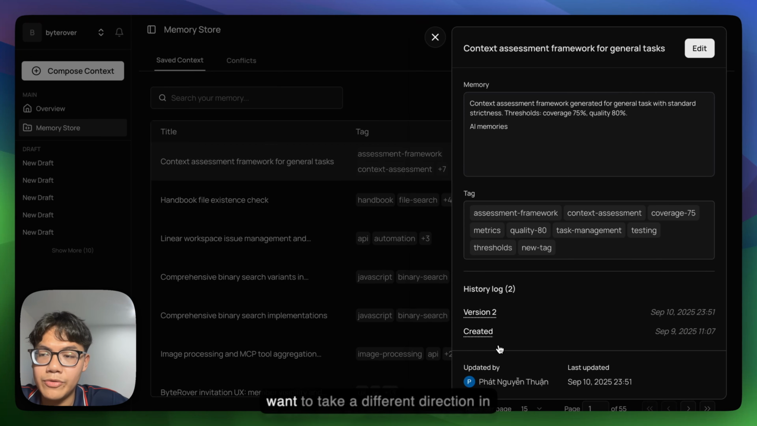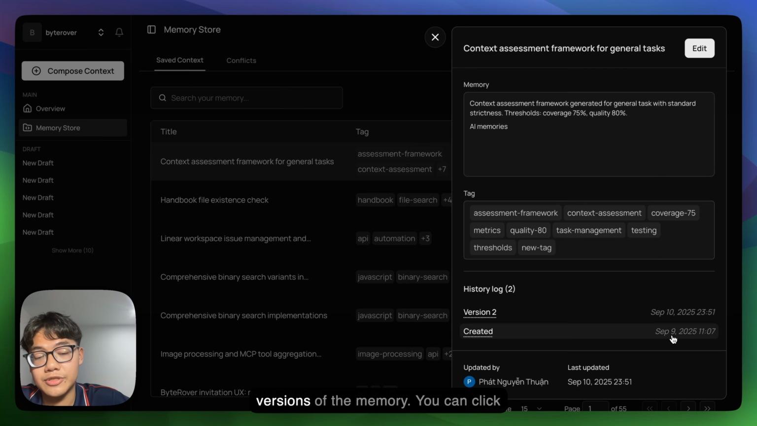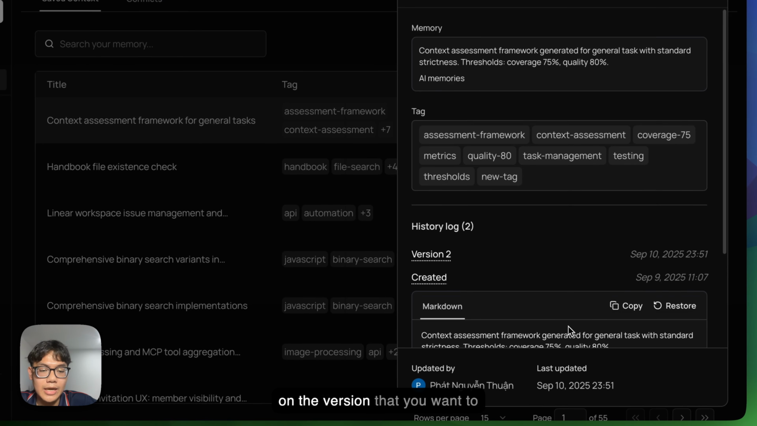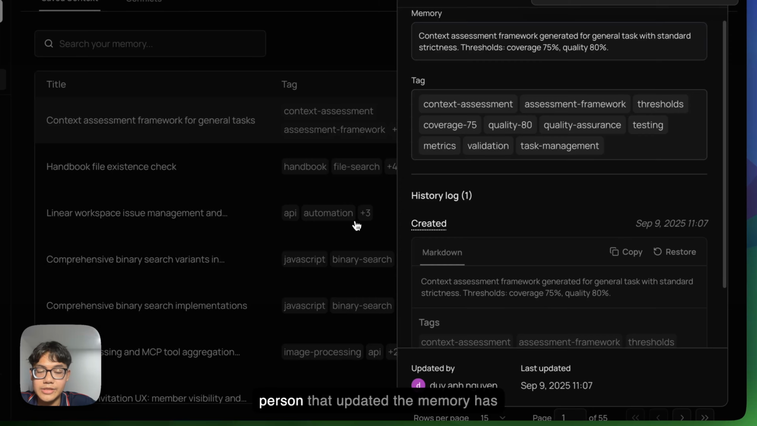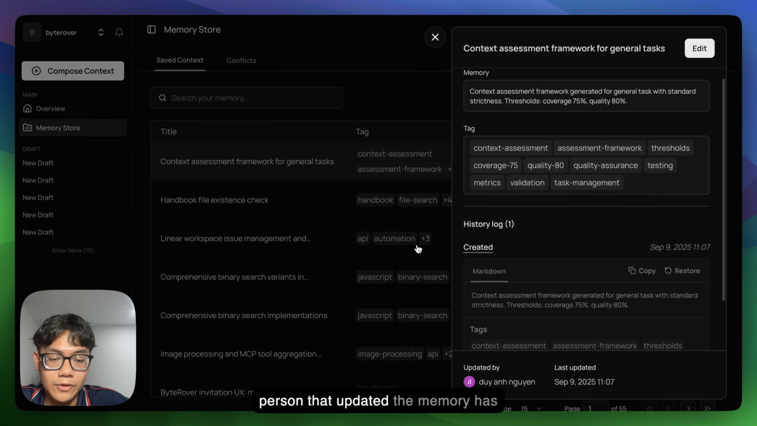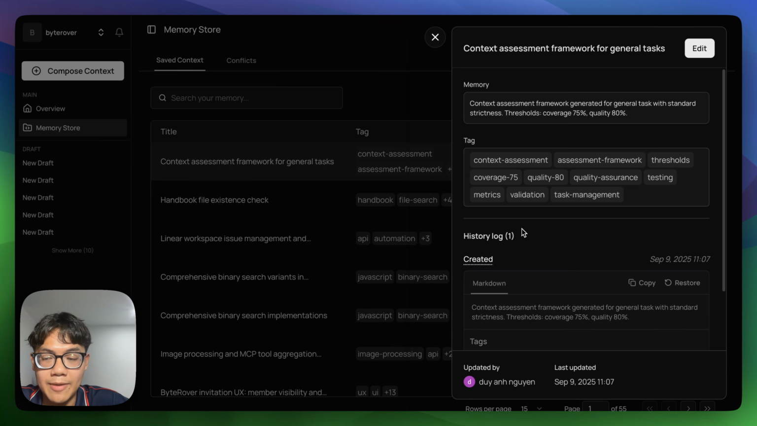But sometimes maybe you want to take a different direction in your memory and you think this is not a good idea and I want to roll back. Byterover also supports that as well. As you can see, we have different versions of the memory. You can click on the version that you want to restore and click on the restore button here. Okay, the restoration has been successful. The last person that updated the memory has been restored and the time as well. And all of the changes have been removed so that we go back to the original state of the memory.